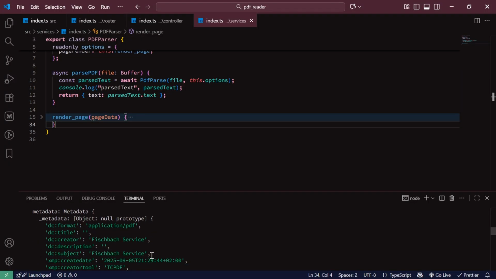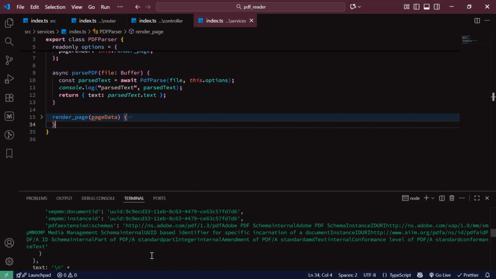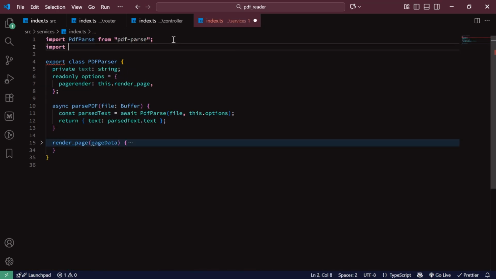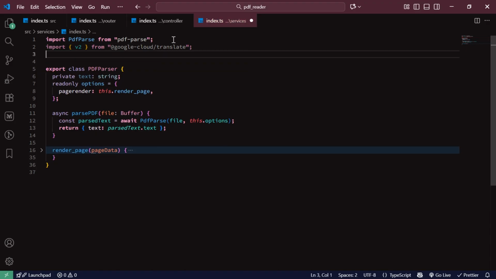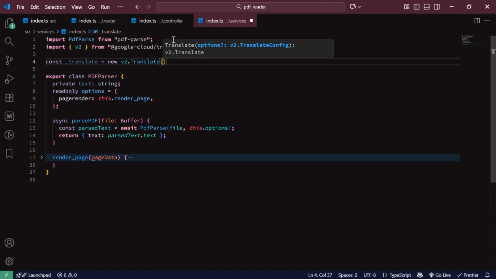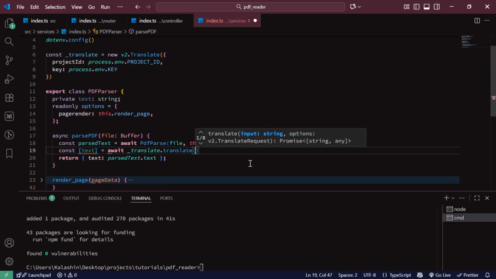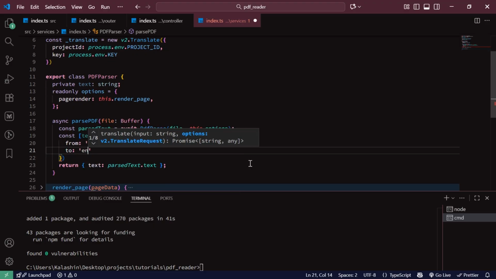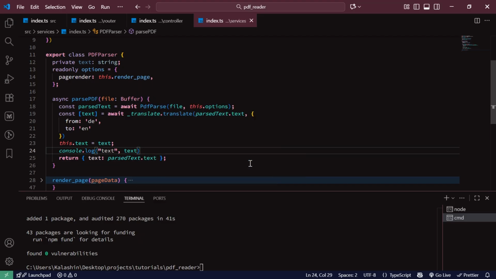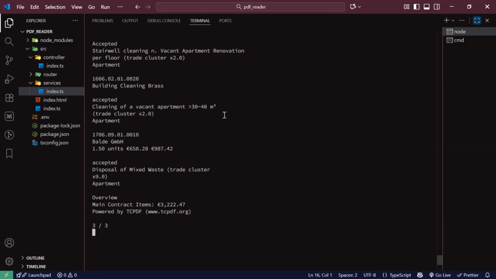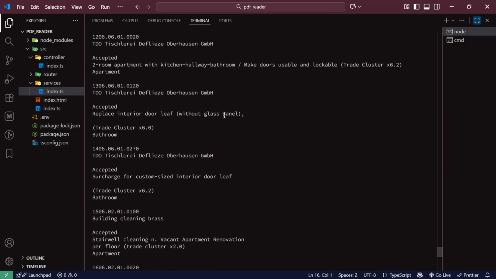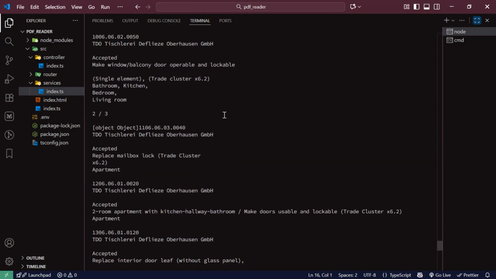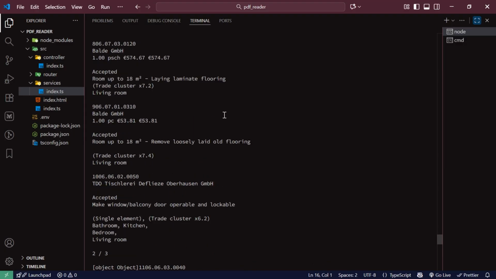Now we need to translate it to English so that we can begin parsing the text. I will import v2 from Google Cloud Translate, and then I will create a new translate object. I will use this translate object to translate the text from German to English and console log it, just so you can see that it is now in English. If I go ahead and parse the PDF file again, you will see that the text is now in English. So let's go ahead and begin parsing this text to obtain our structured data.